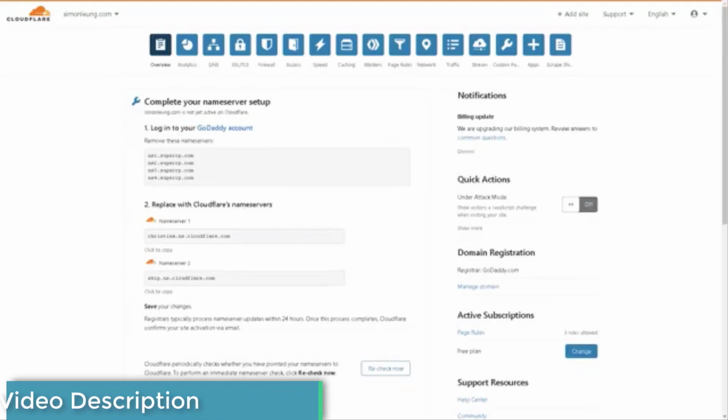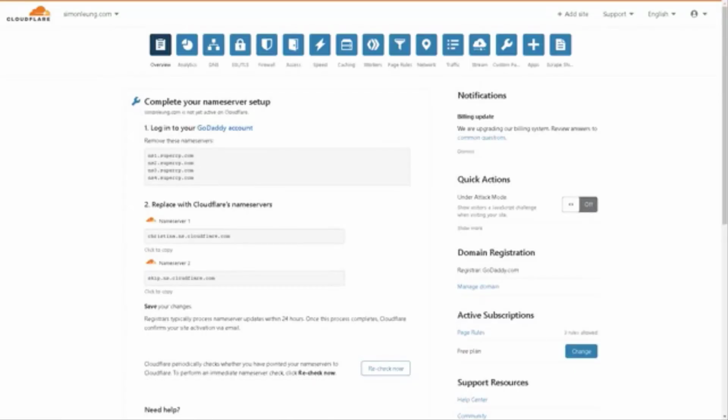In this video, let's talk about how to add the GroovePages DNS record into Cloudflare. In order for your domain name with the Cloudflare name servers to work with GroovePages, we will need to set up a new DNS record within Cloudflare.